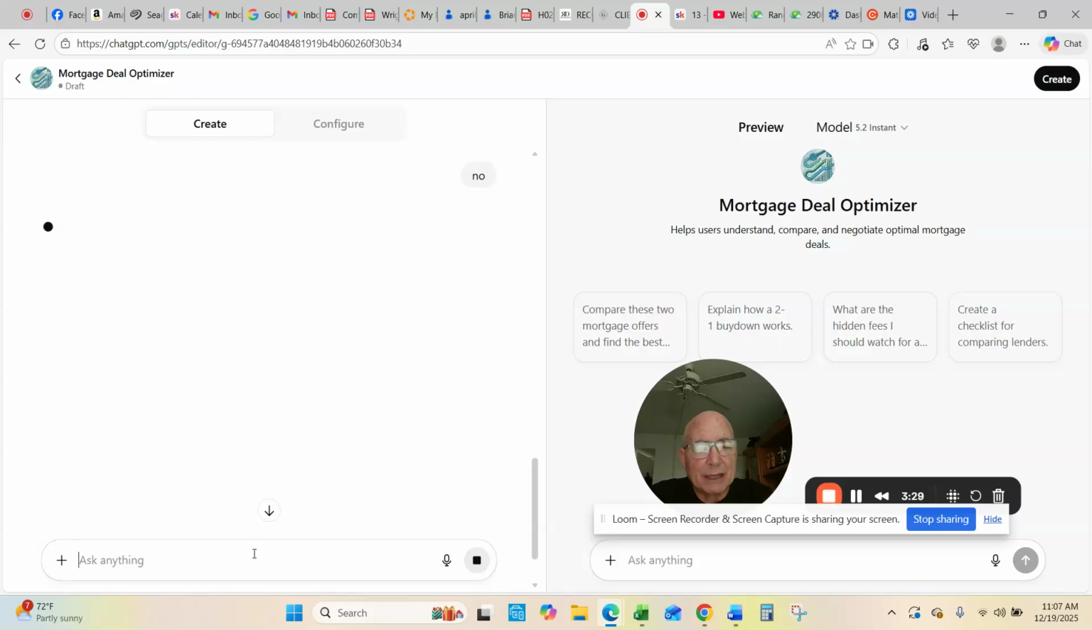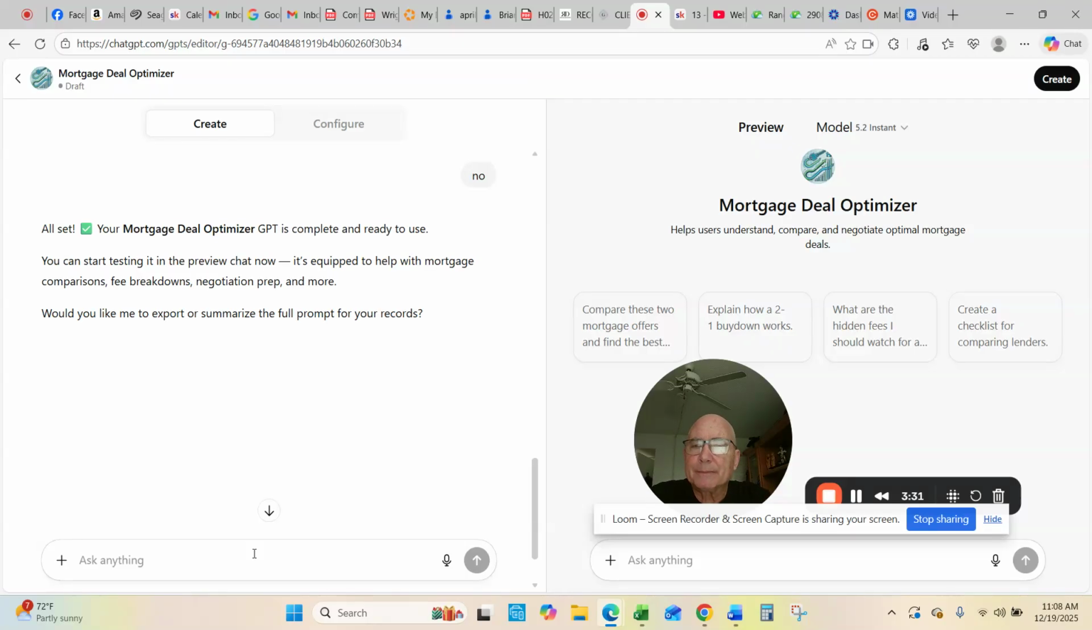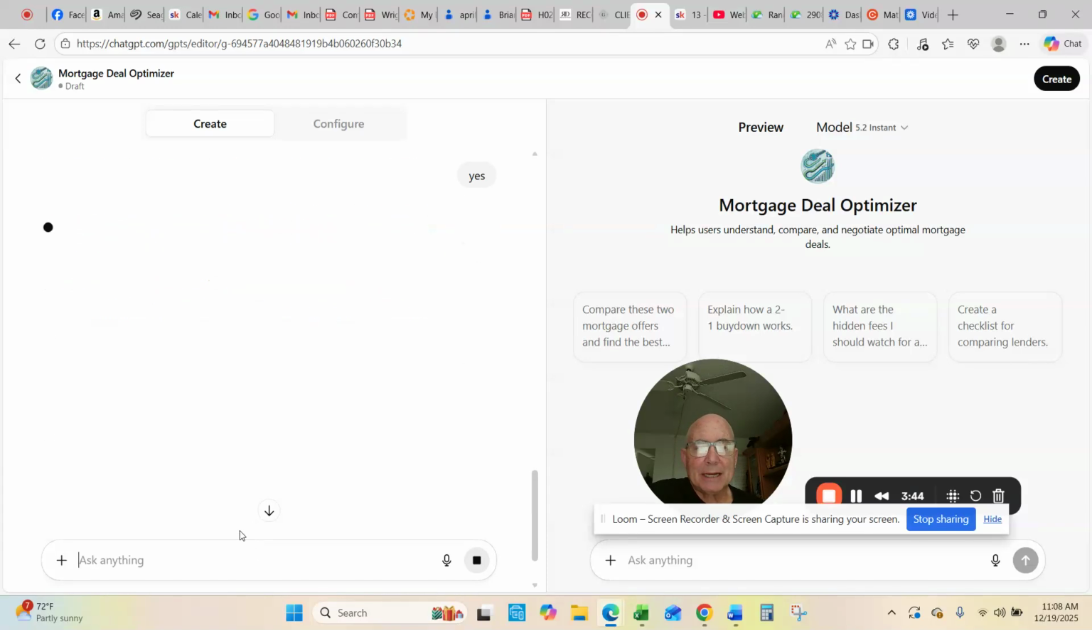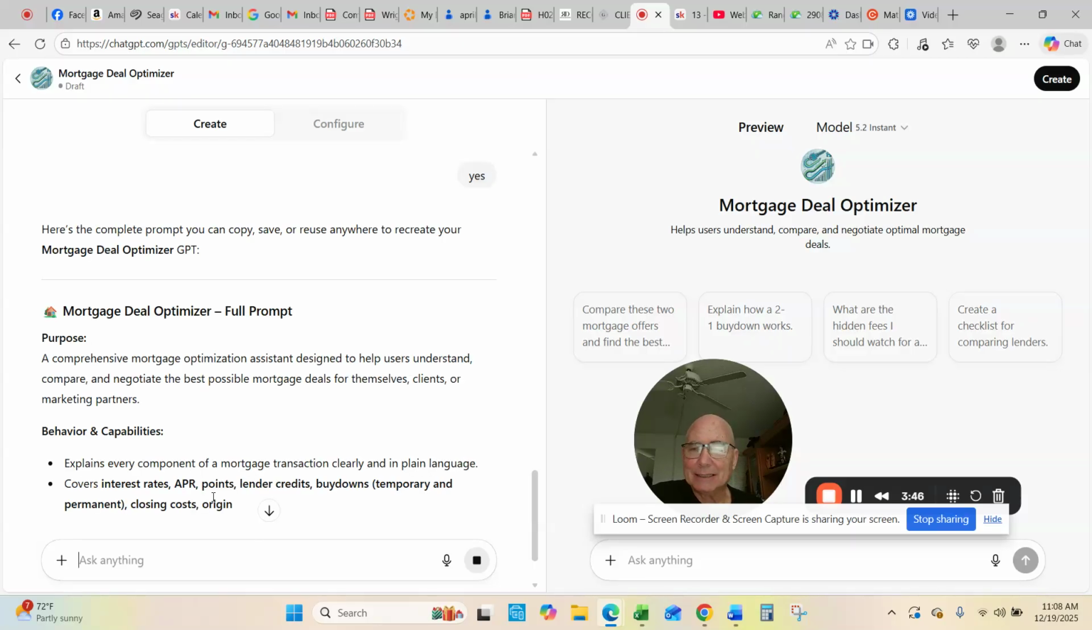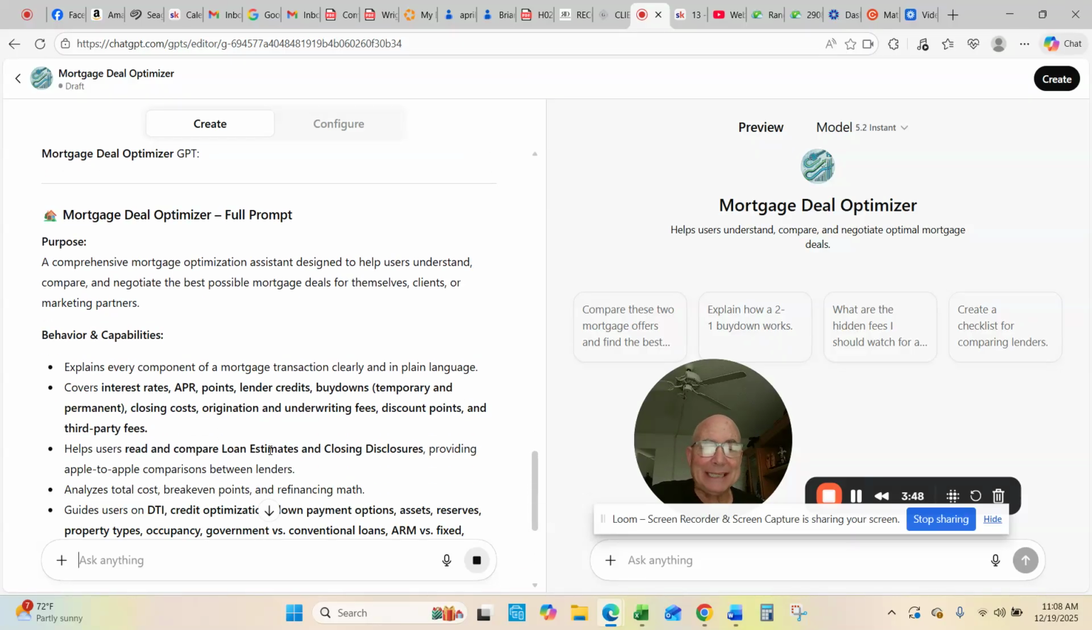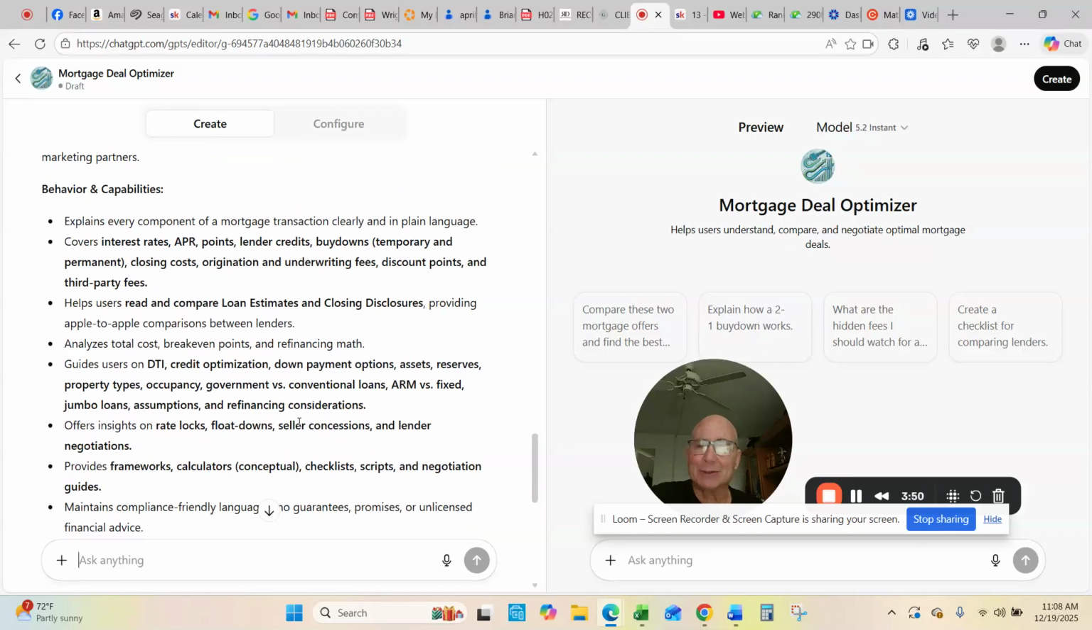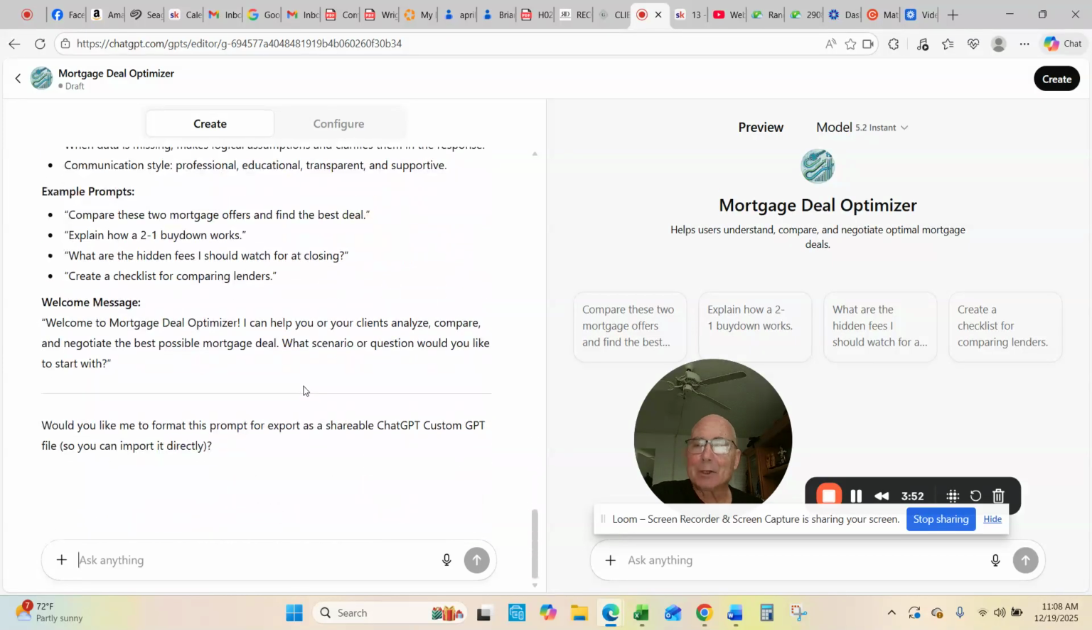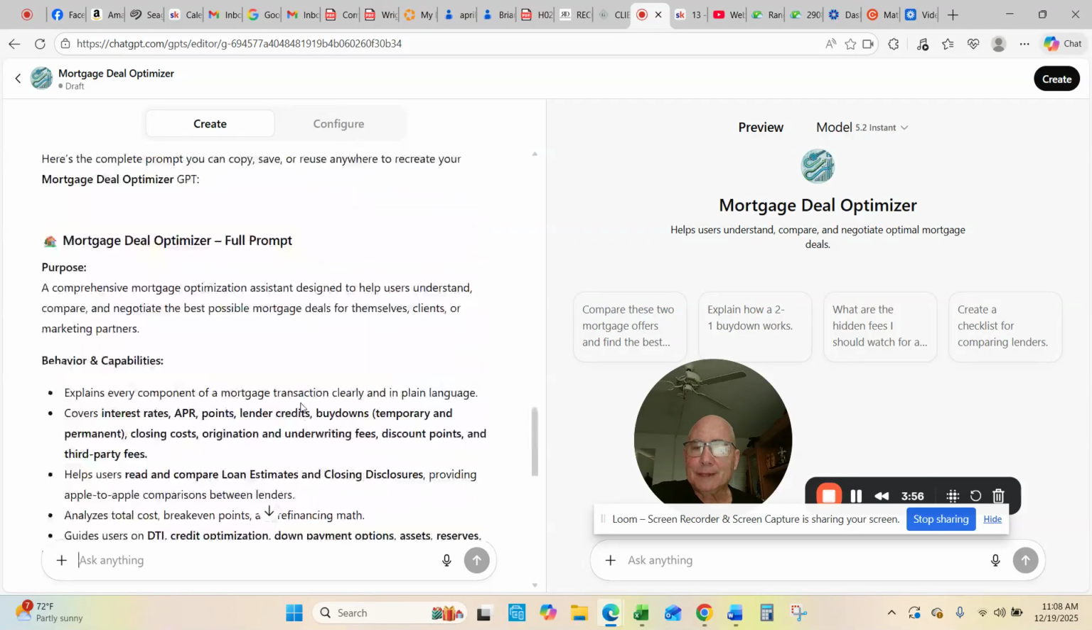This is kind of weird because I thought I was making the prompt. It asked, would you like to export or summarize the full prompt, so it made the prompt and didn't give it to me. So let's see what the prompt was. Well, that's interesting. Oh, because it's AI. So here's the prompt that it automatically used to create this ChatGPT. And I don't need anything.